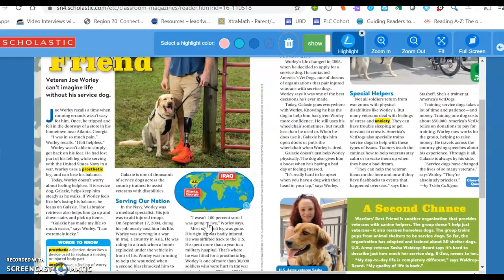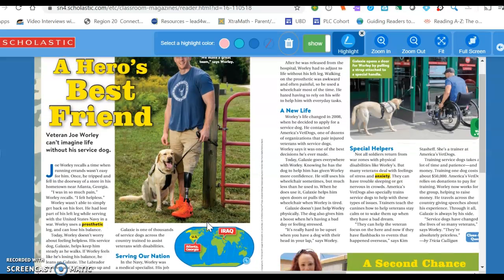So you can choose 3 words that you want to look up. There's some that are already highlighted for you, and if you want to use those, you're perfectly welcome to use those. All right, that's all I wanted to show you.